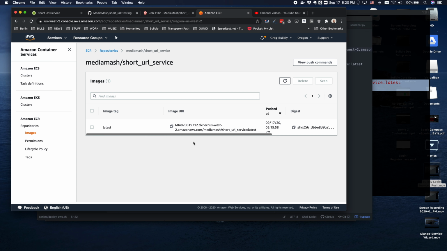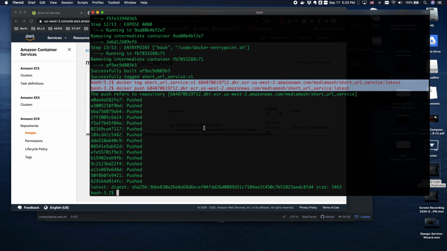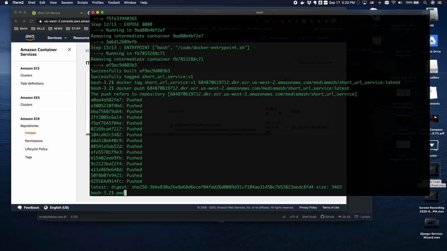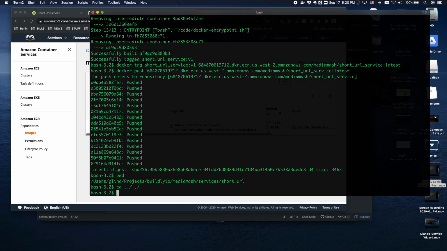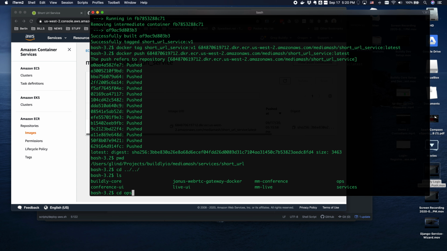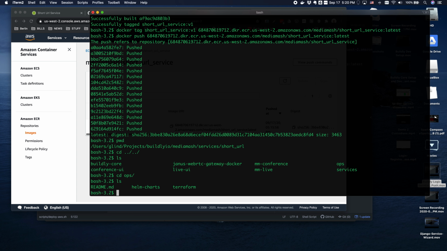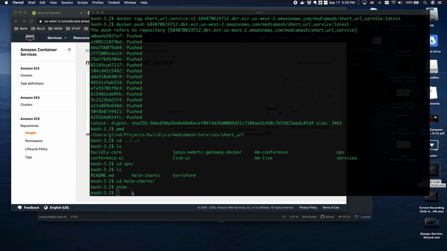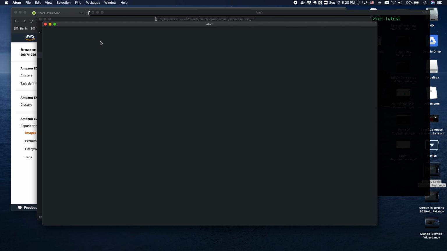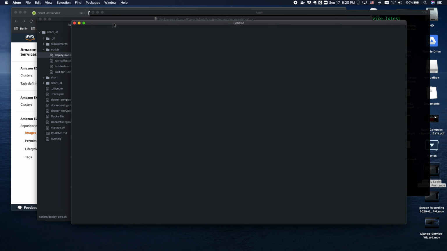So now that we have the image deployed and Travis is working, we need to then go into our Helm charts, which if you remember, we are here. We need to go back up out of our service to the ops directory and into Helm charts. And we will open that up and add them now. And you'll see the Helm charts that are built for this service.